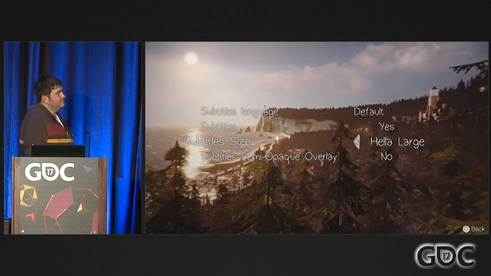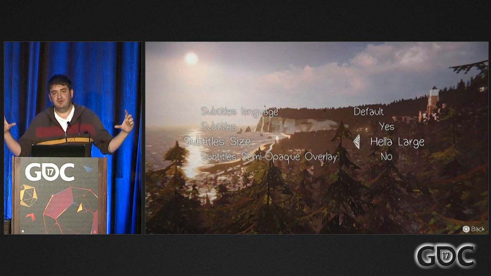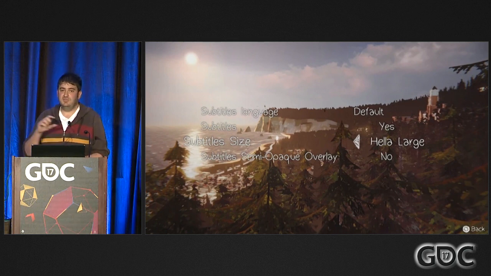Last example, this is from Life is Strange. So you can see they also have a size option on here. Underneath, they have an option for the letterboxing, that black rectangle behind it. You can turn it on and off, you can change the opacity.